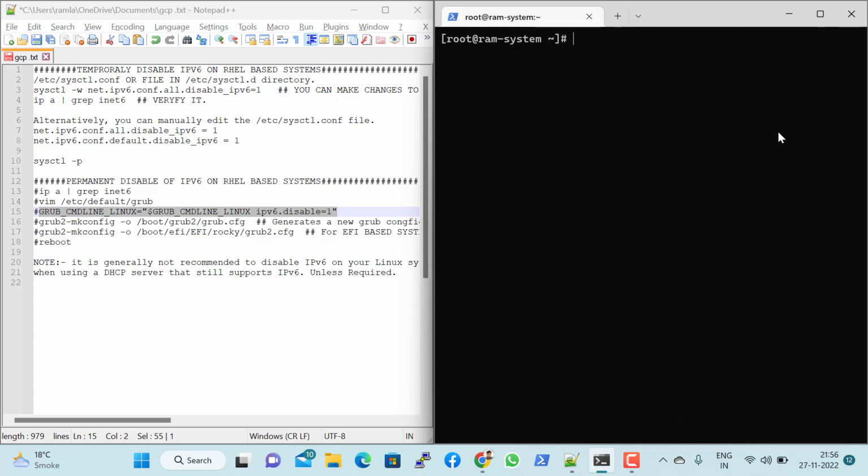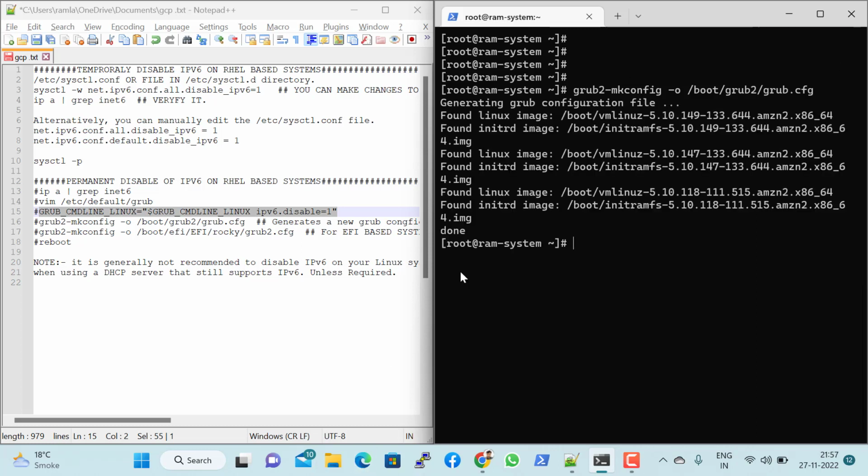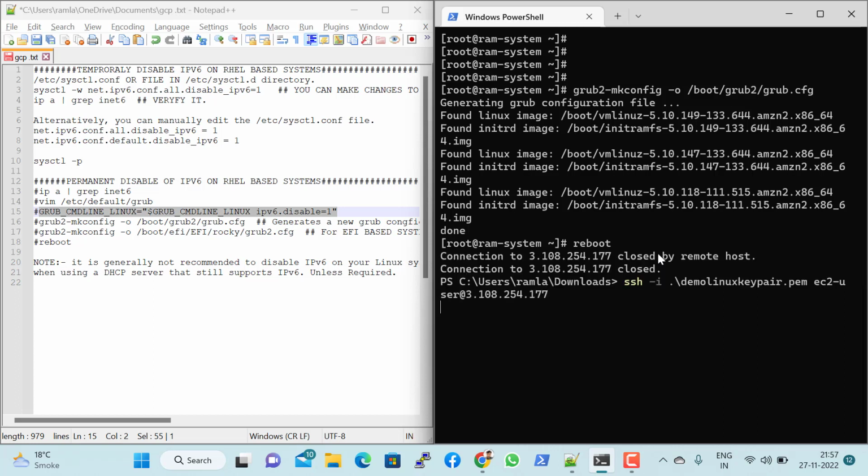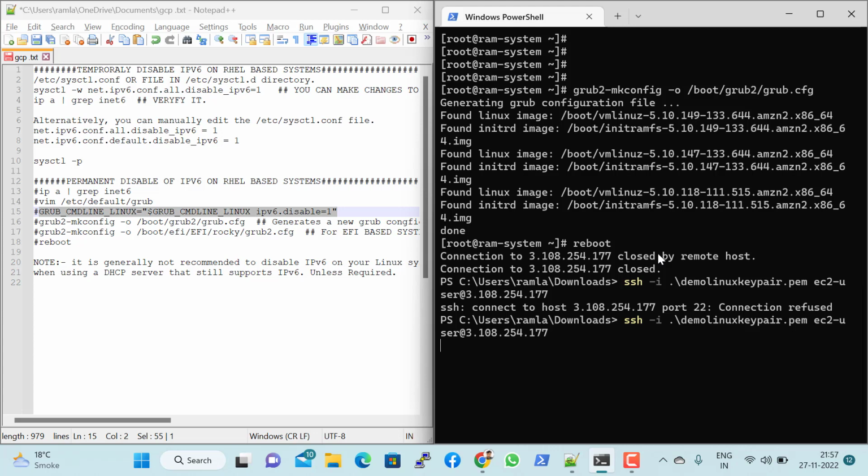Next, we have to generate a new grub configuration. We have the command grub2-mkconfig -o /boot/grub2/grub.cfg. Okay, let me run it. Yes, it is successfully completed. After that, we have to reboot the system. Let me reboot it. Let's wait until the system comes up, and then we will verify whether IPv6 has been disabled successfully or not.